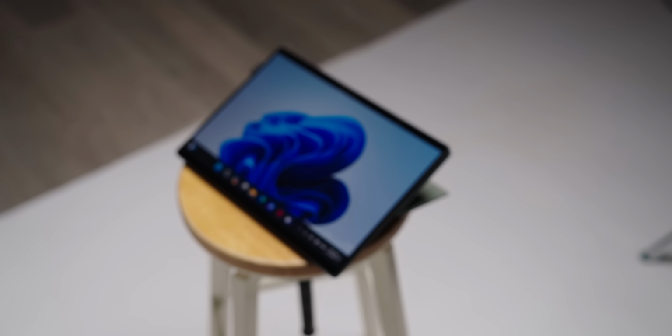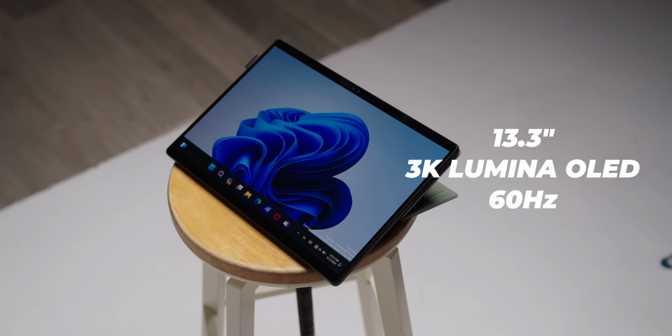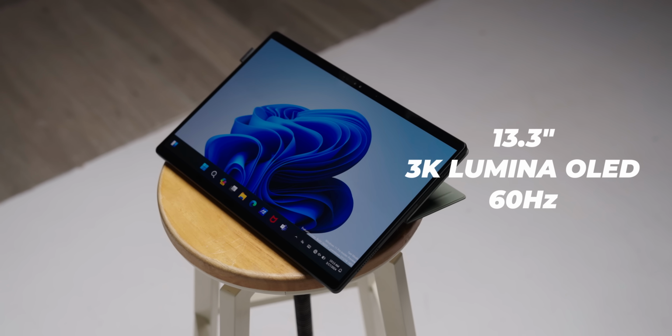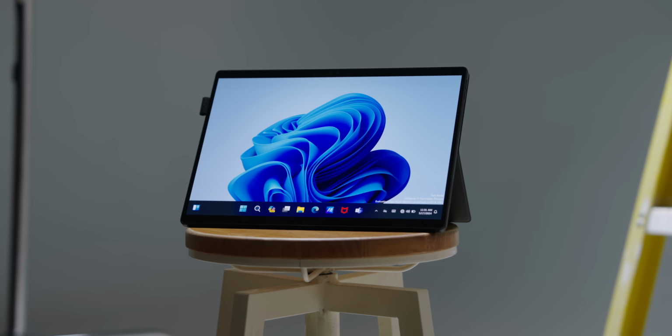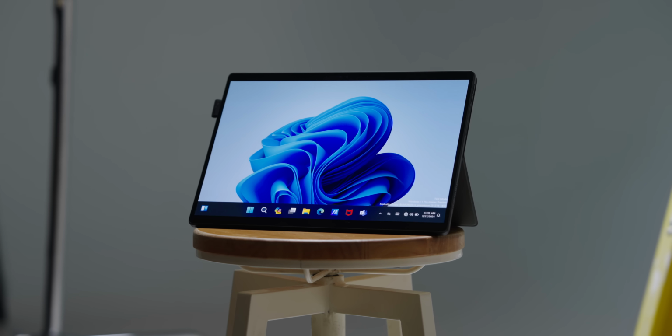And the display on this is also, again, ProArt levels of really good stuff. So you have a 13.3-inch 16x10 3K Lumina OLED display, which gives you 100% DCI-P3 coverage, and it's also Pantone certified out of the box. The SDR brightness performance on this is expected to be around 400 nits, which is, again, for an OLED panel, makes sense.